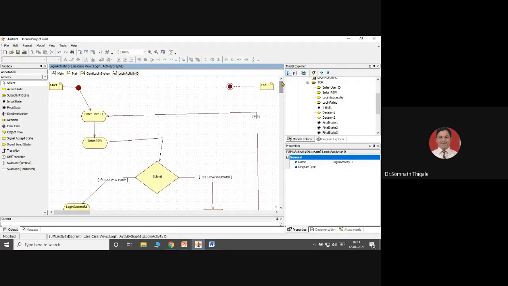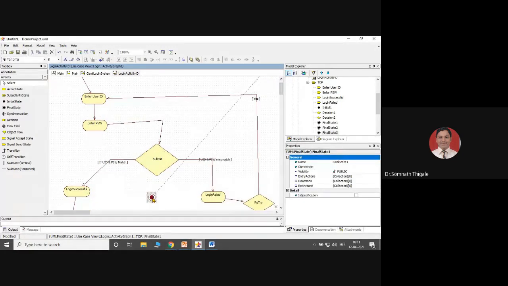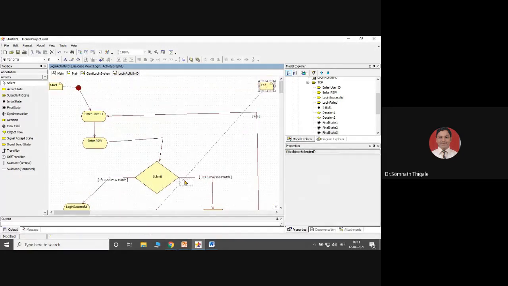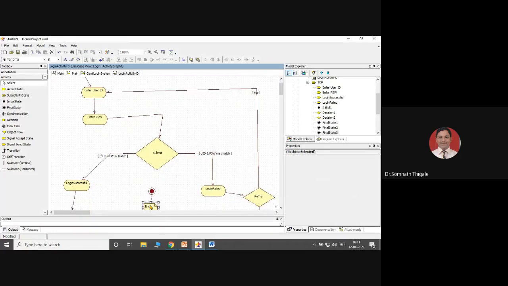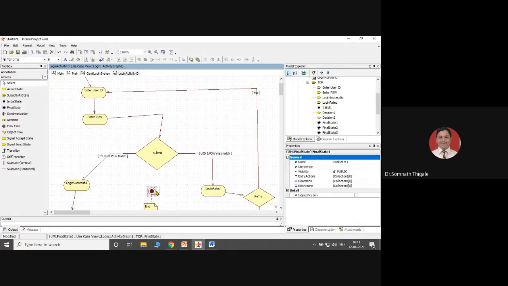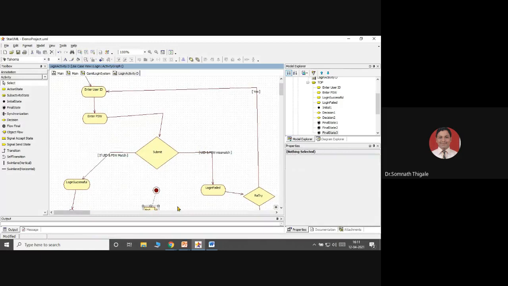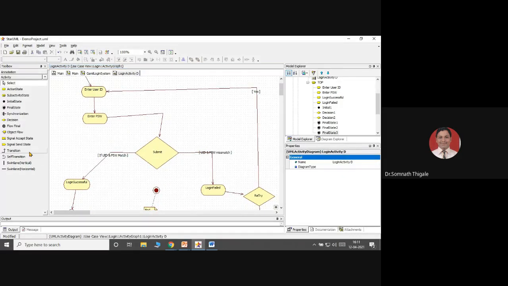So see here, I'll consider this end part here. One more additional part: after submit also I can end directly. Maybe there are some possible options over there. Sorry.